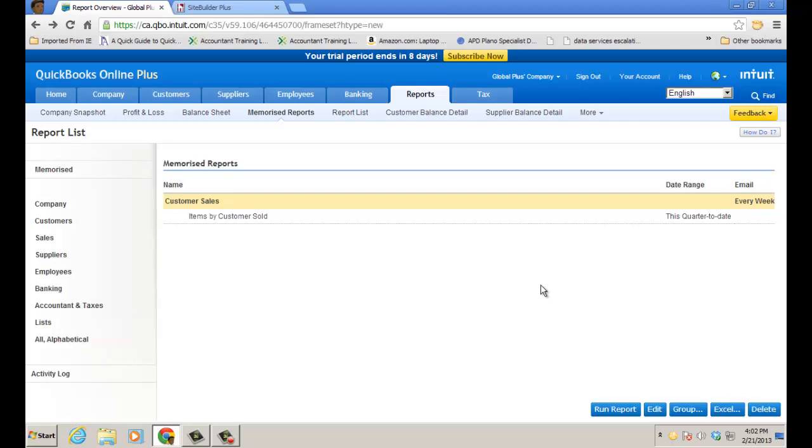So quite a bit you can do with reports, customizing as well as memorizing and doing an auto send of the schedule.